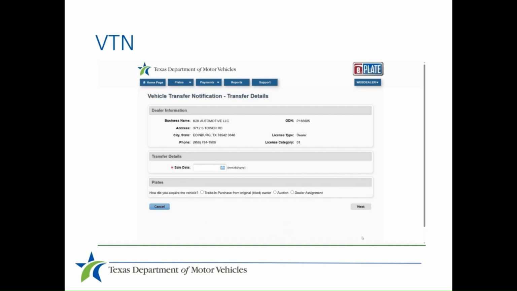Now we are on the Transfer Details page. Here you'll need to enter the date of sale and select how you acquired the vehicle. You'll see options to indicate whether it was taken in on trade or acquired by auction or dealer assignment. So now I am going to enter in the sale date, which was August 6th for this trade-in.